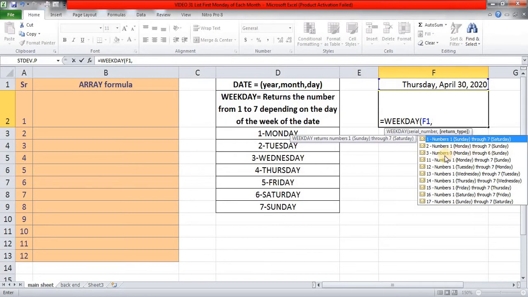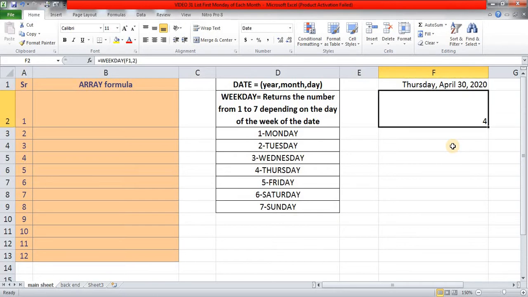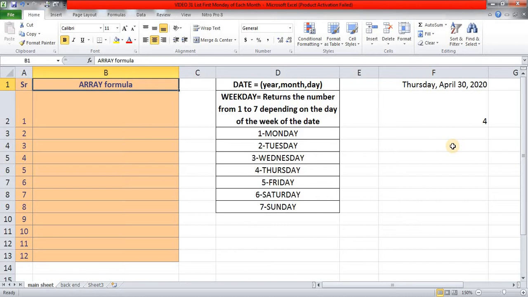Now I don't know why Excel has this 0 for Monday through 6 for Sunday, because I don't know which part of this world has only 6 days in a week. Anyways, we'll select this second option, complete the parenthesis, Control Enter. So it is giving me 4. We are going to use these two functions along with the array facility in Excel to arrive at this result, which is listing the first Monday of each month.